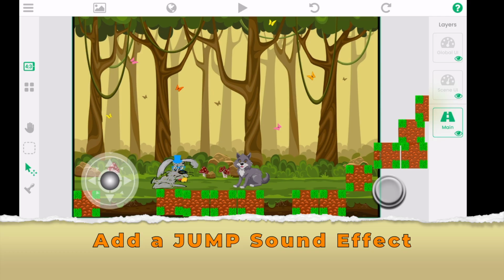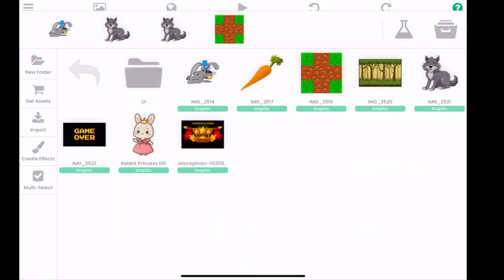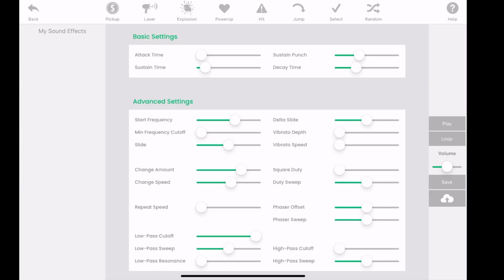One of the reasons I love hyperPad, and one of the reasons it sets it apart from pretty much all of the competition, is the ability to add sounds into the game, and you can create your own sounds. So I'm just simply going to go to the filing cabinet, and I'm going to go create effect, which is second from the bottom left there, create effects. And you can create sound effects, and you can create particles. We'll get into particles and special effects soon. But I'm just going to click on sounds, and I'm going to create a sound.